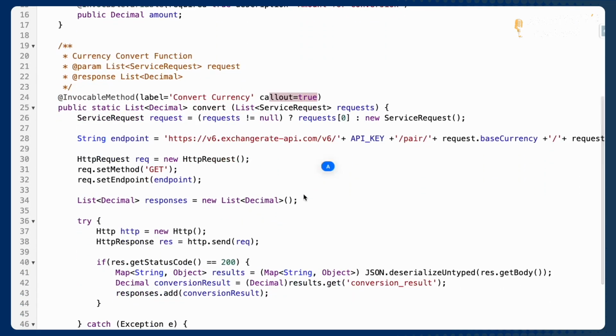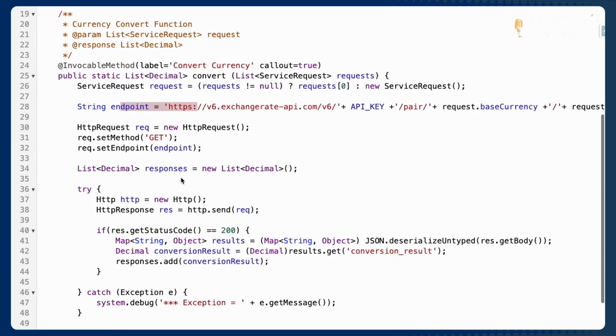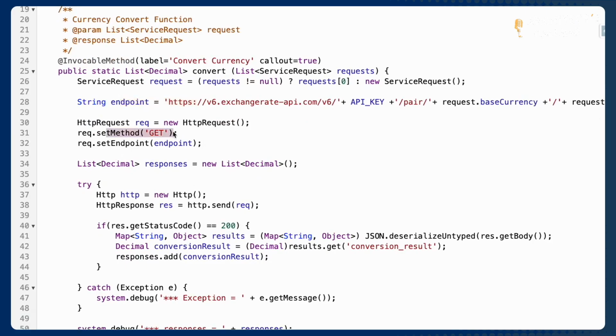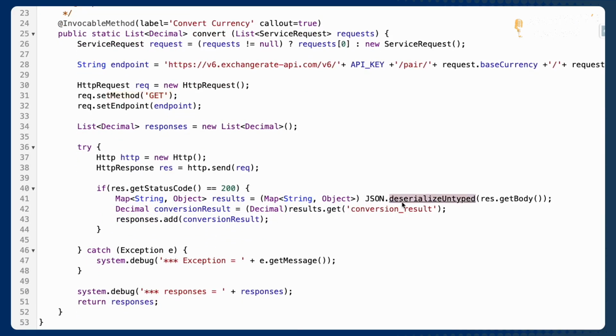Within this method, the endpoint is configured with the 4 parameters we used earlier during our Postman test. The method performs an HTTP GET request, executes the callout, and retrieves the response. The JSON response is then deserialized into key value pairs, and finally the converted amount is returned as a decimal value. Before we test the callout, let's whitelist the API endpoint as a remote site setting.